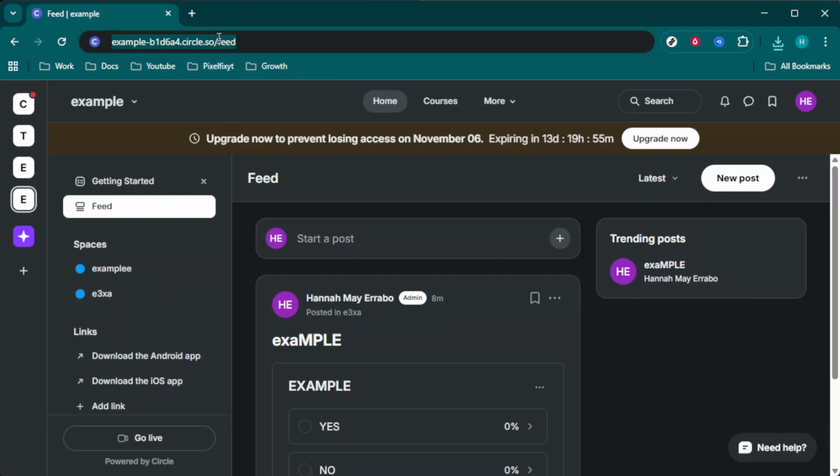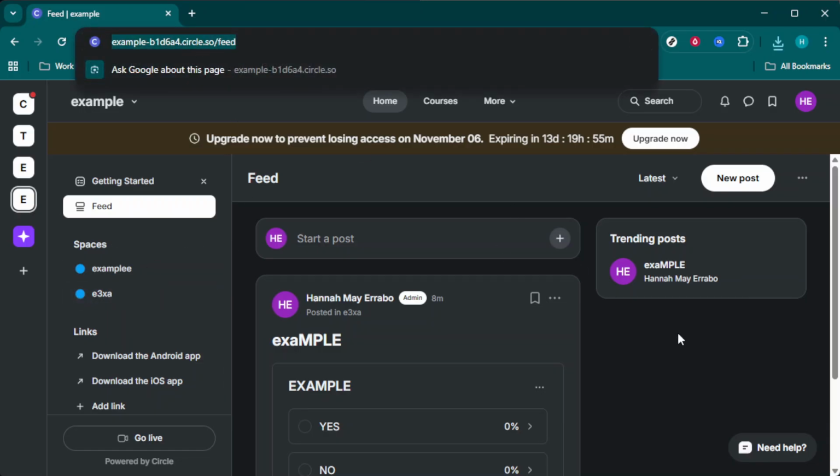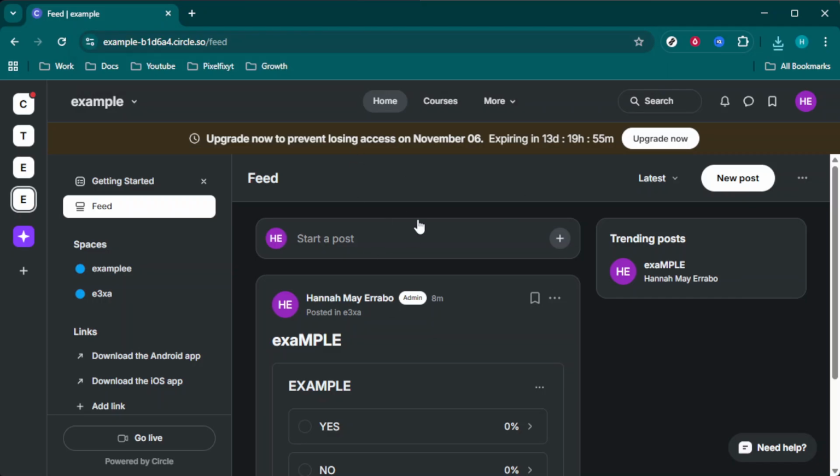First things first, you'll need to log into your Circle.so admin account. This is where you manage all the intricate details of your community and project settings. So make sure you've got your credentials handy.